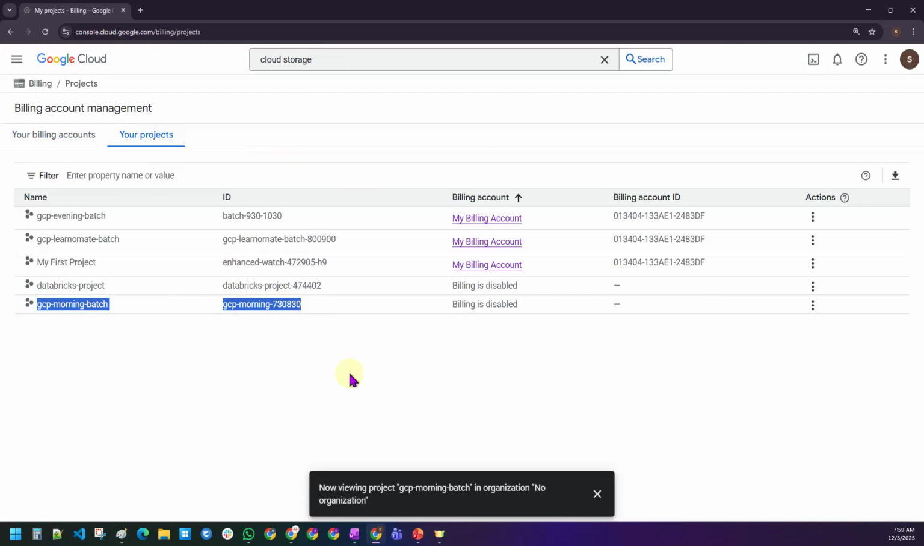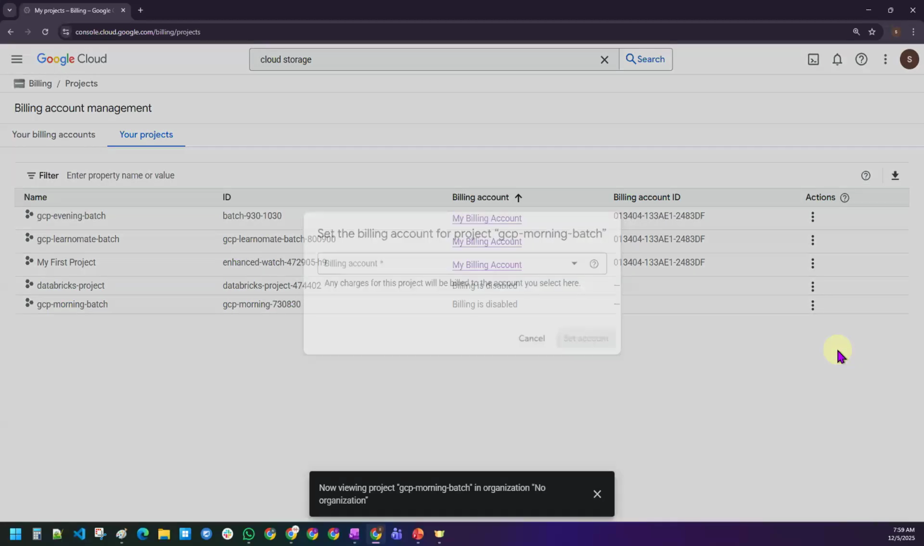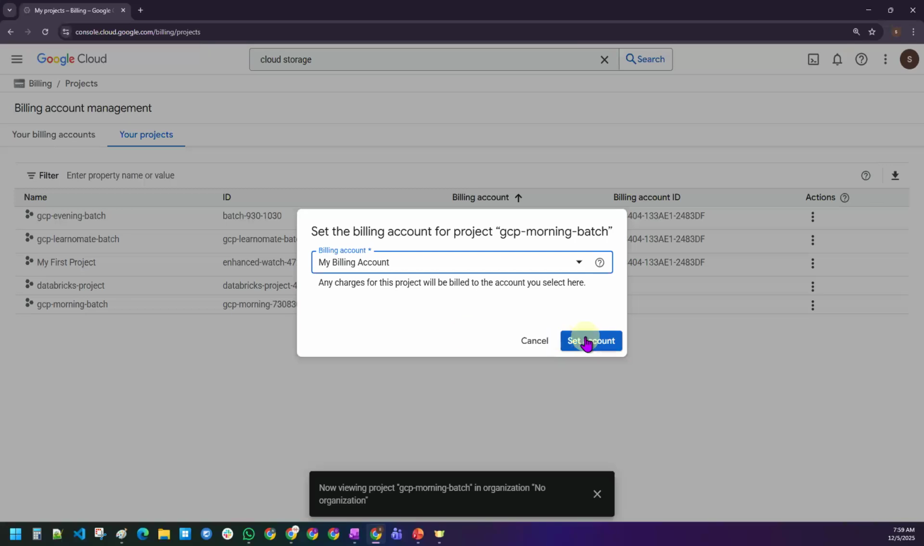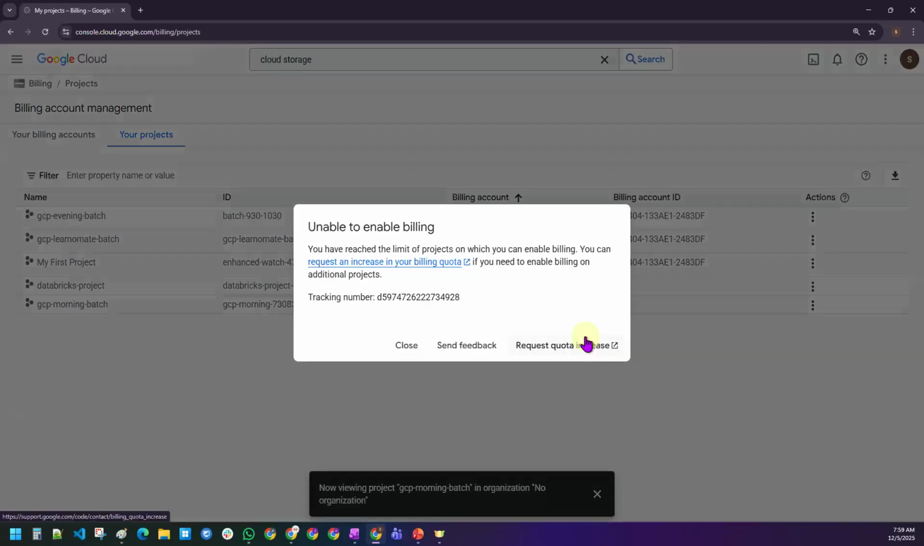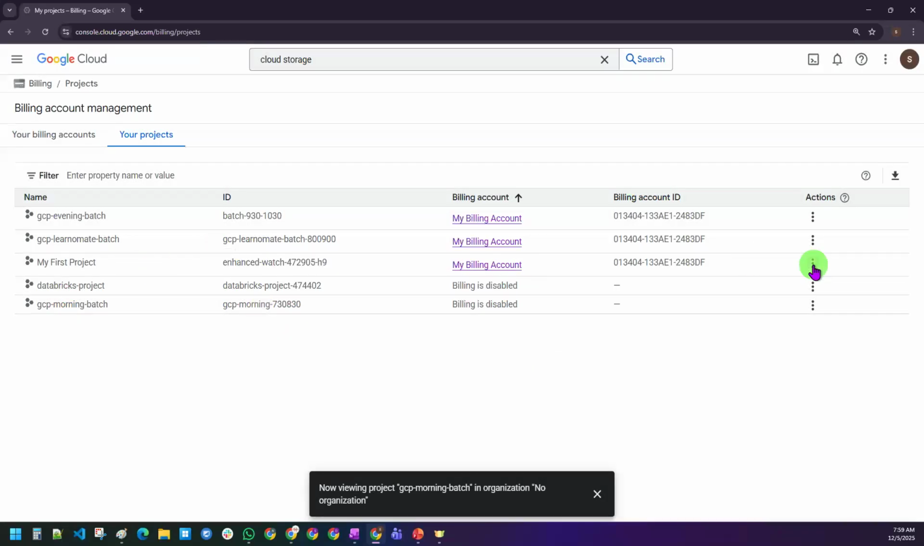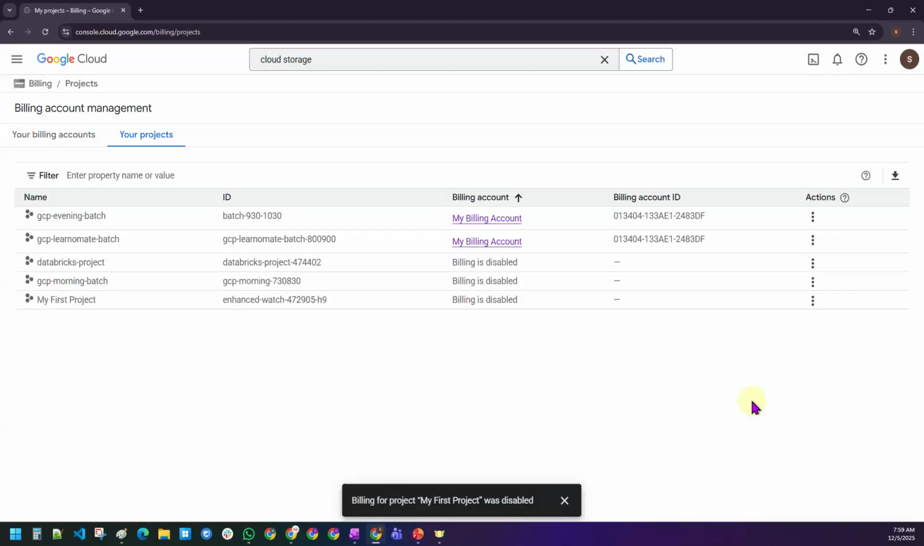GCP morning batch, where billing is disabled by default. What you have to do is come here, click on disable billing, change billing, select the billing account, my billing account, and set account. I have to disable it for one of these. At a time, we cannot enable billing for more than three projects. Only three projects at a time can be enabled in the free trial account.